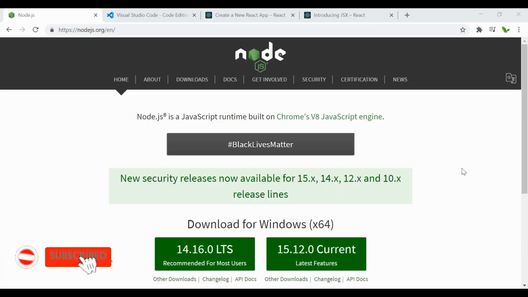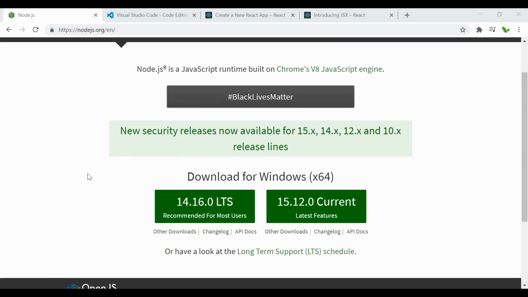Alright guys, first you have to install two pieces of software. The first one is Node.js. You can come to the website here, nodejs.org, and to download this, you have to press on this button right here. Once you have it downloaded, you install it as usual.